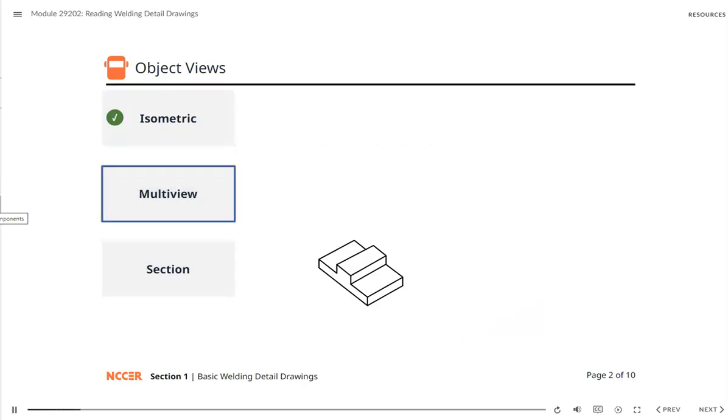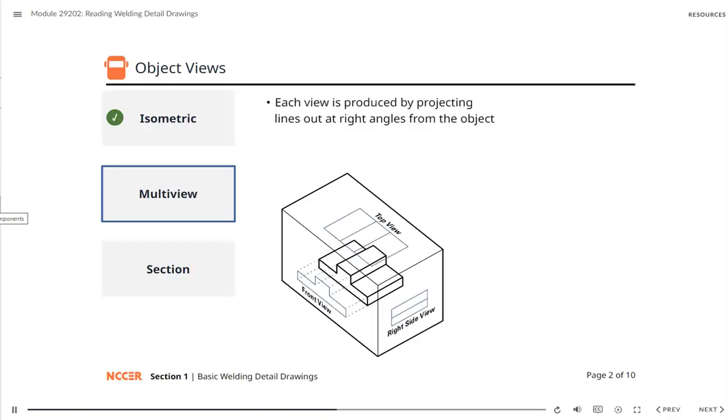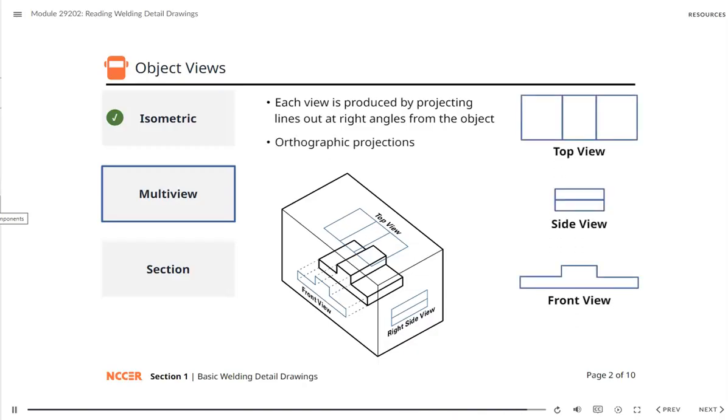Multi-view shows the object from different directions on the same drawing. Imagine the object in a transparent box. Each view is projected out at right angles from the face onto a surface of the transparent box. The views are shown in relation to the other views. This is called orthographic projection.